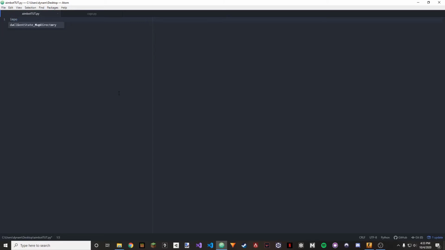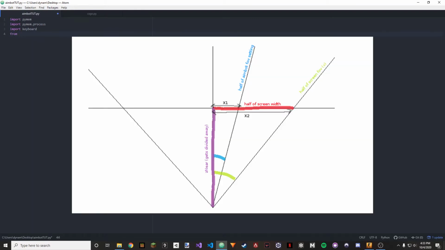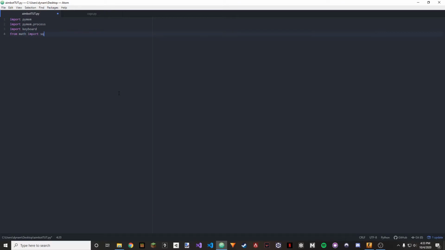So we're going to be importing PyMem. We're going to import pymem.process, and we're going to import keyboard. Also, one thing you should know is this is an FOV aimbot. If you don't know what that is, basically it's just whoever's in a range near you in your view angles. But anyway, we'll get into that later. So we're going to import from math the square root. We're going to import pi and atan, and then we're going to do some offsets.